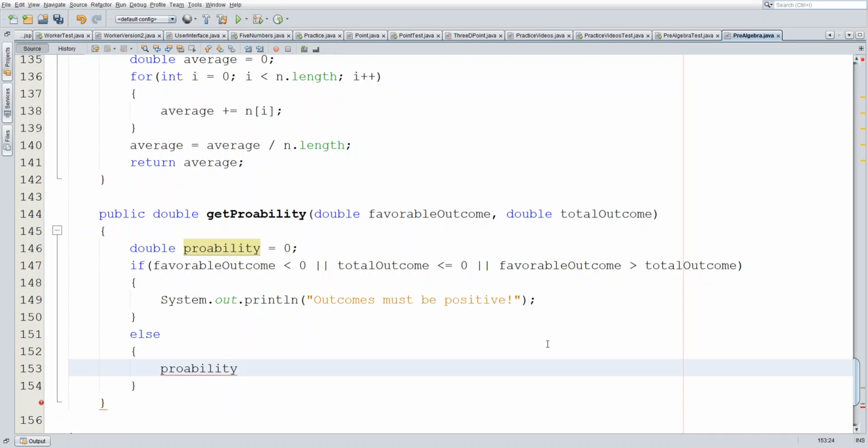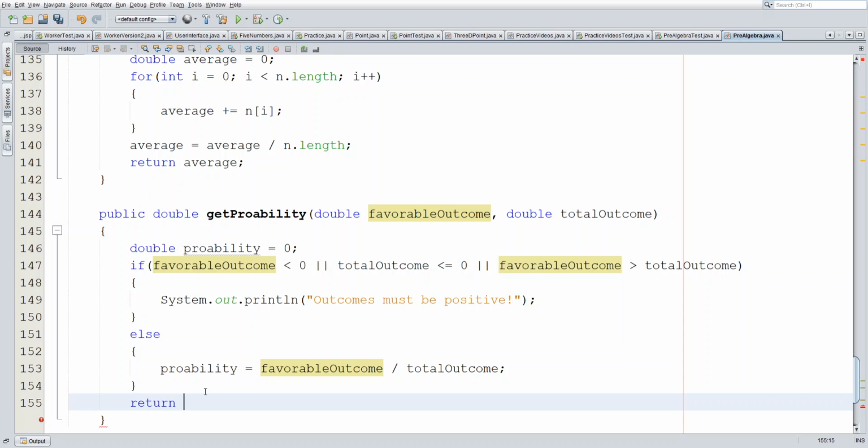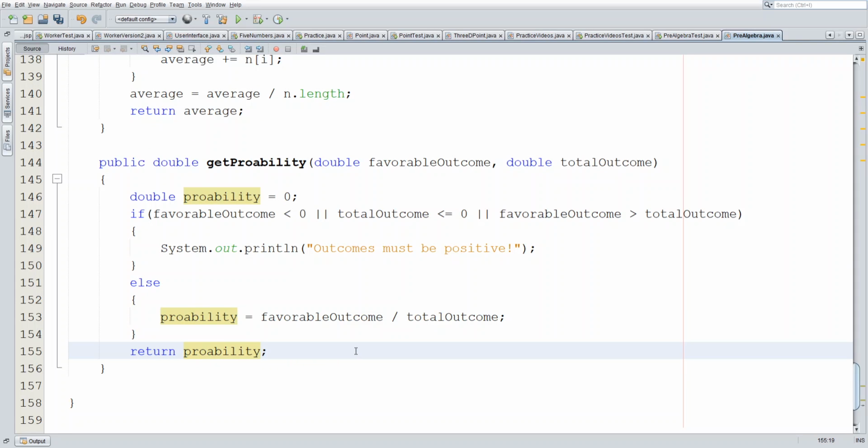So probability is equal to the favorable outcome divided by the total outcome. So it's a very simple proportion here. So let me go ahead and highlight it here. Okay, everything's good. I didn't misspell anything, so I'm just double checking for y'all. So now let's go ahead and return probability. I'll go ahead and select it. Okay, seems like I spelled that right. So that's how we could calculate probability within a simple probability.